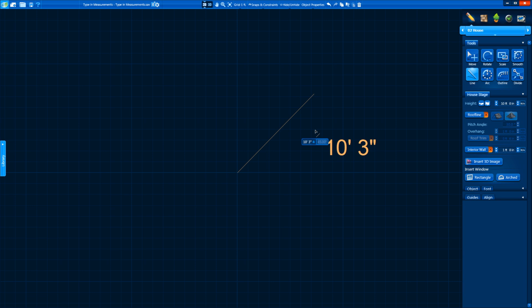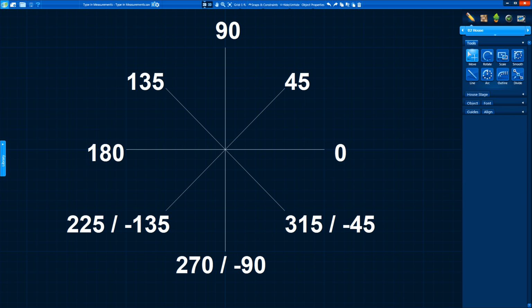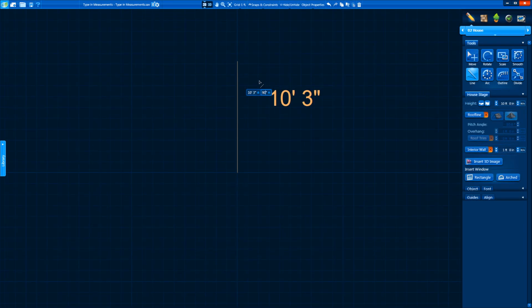The angle setting is based on the angle of the grid itself, with 0 being to the right, 90 degrees being up, 180 degrees to the left, and 270 or negative 90 going straight down. We can enter any value in between as well. Pressing Enter will draw the line.